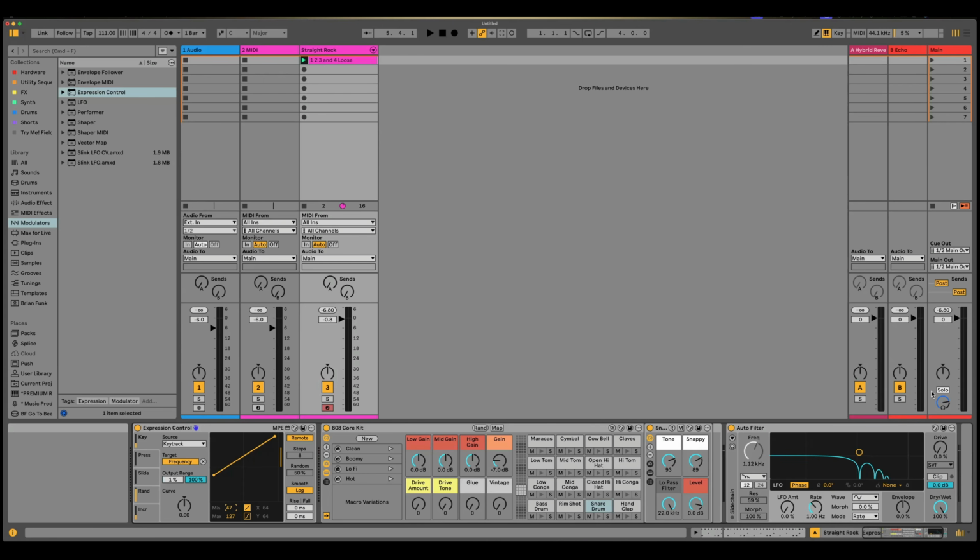What does expression control do exactly? Expression control is listening to MIDI. It's a modulator, so it takes different types of MIDI sources, and they're all right here. It could be velocity, mod wheel, pitch bend, and it allows you to map it to basically any parameter that you can map in Live. So it could be the drive amounts on this rack here, or it could be the volume of this audio track, and it'll modulate that.